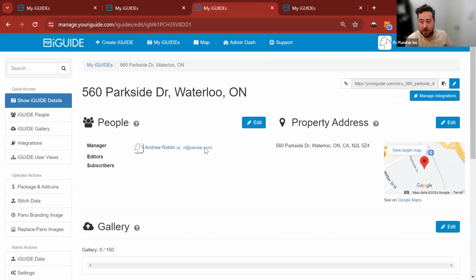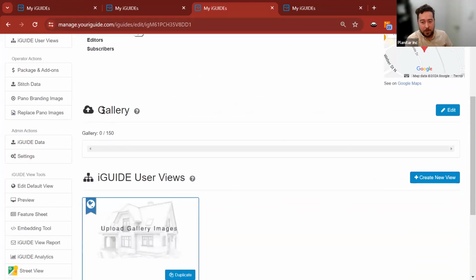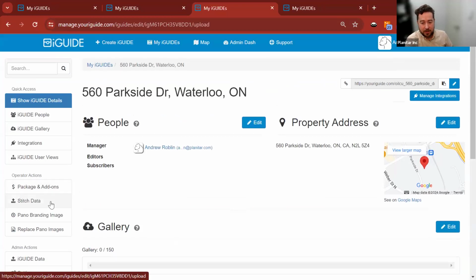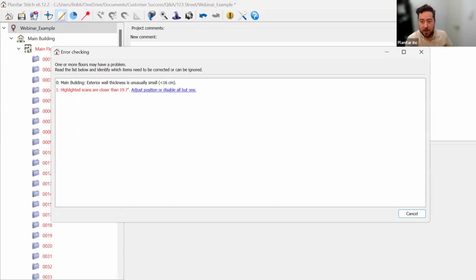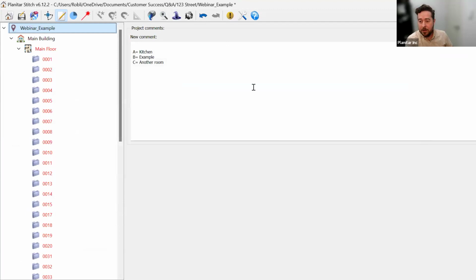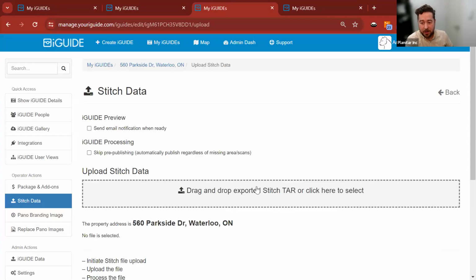The nice thing about doing it this way is, once you've stitched all the data together in Stitch, after you click export, it prompts you with a screen to create an iGUIDE. You would click close, locate your tar data and just drop it here. The iGUIDE's already created. You don't need to create a new one. In fact, I would advise not to create a new one, assuming you want to use the URL that's already been generated.